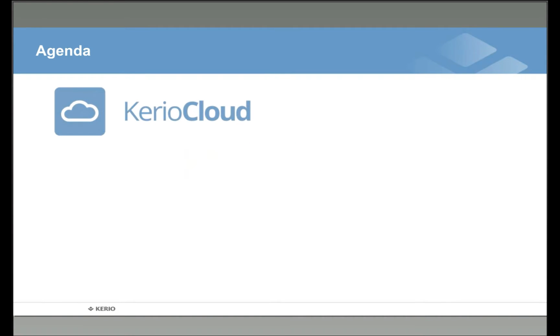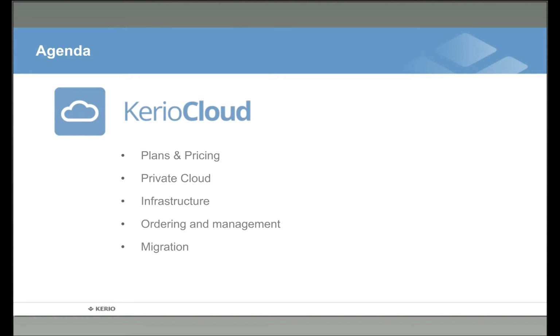So just to get started here, today's agenda, we're going to talk about plans and pricing. I'm sure some of you are aware of our plans and pricing at this point, but there have been a couple of changes and we want to go over those changes with you. We're going to talk about private cloud. You guys formerly knew as dedicated servers, we have renamed private cloud, and we'll get into that a little bit later in the presentation. We're going to talk about obviously our infrastructure both in the US and in Europe. We're going to talk about ordering and management, how to order in the cloud, how to manage your customers, how to manage the domains that you have registered in Kerio Cloud.